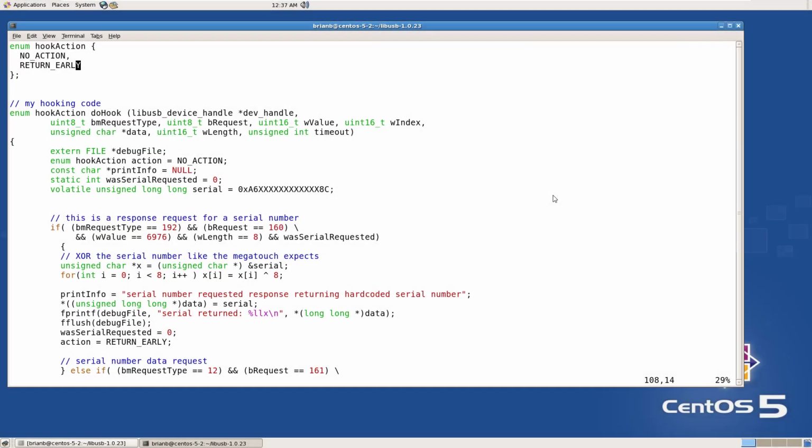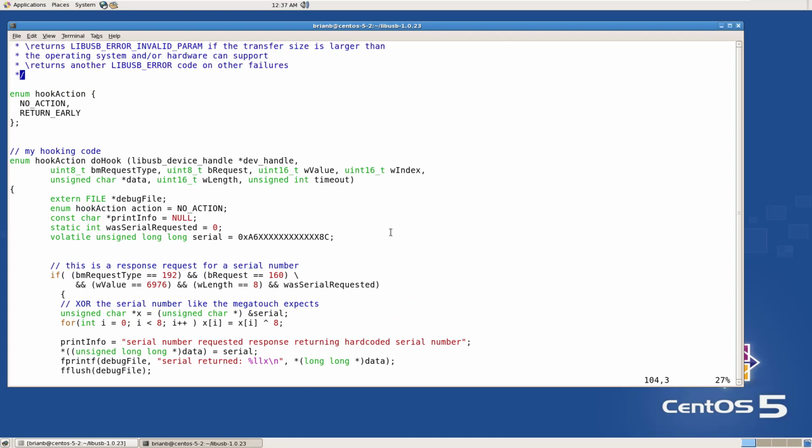So now that we've been able to read the serial number from the USB control transfer call, all we have to do is modify our code to replace it with a fake serial number. Rather than printing it out, we're going to replace it. So I just changed the code a little bit. Basically, I cleaned the code up.